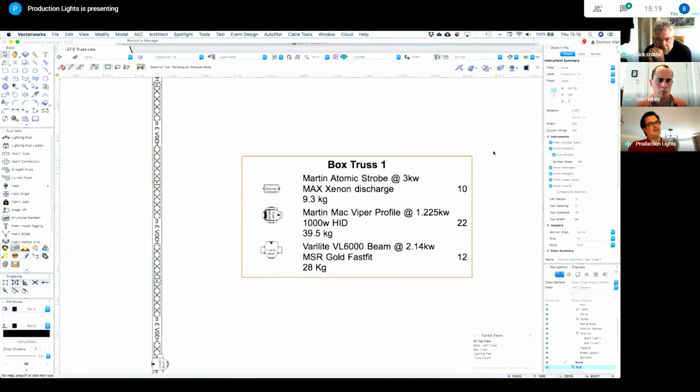What we also extract out here, and you can see on the side of my screen, I can choose what I show, is we can show wattages and weights and stuff like that. And in Dick's thing of telling a story, if this information is on my plans and it travels to the riggers, they can tell straight away without having to phone us up what we're putting on that truss, what the weight loading is, and off we go.